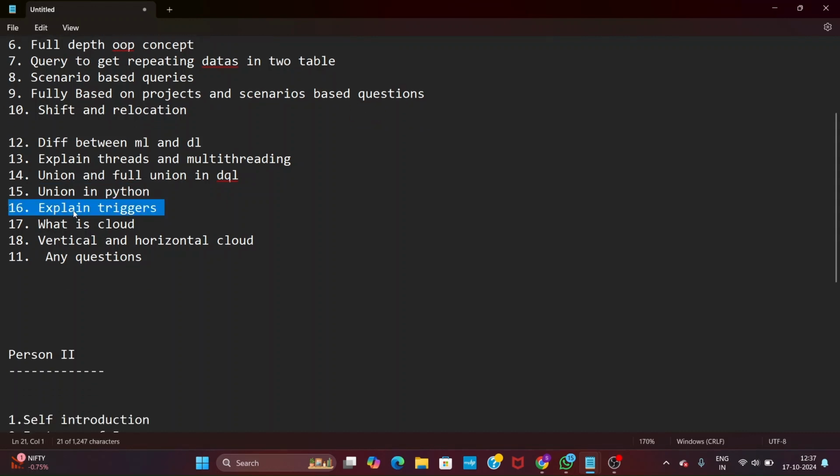And then moving to the next question, explain triggers. So this is also a question from SQL. So you need to explain the usage of triggers and where we use triggers.